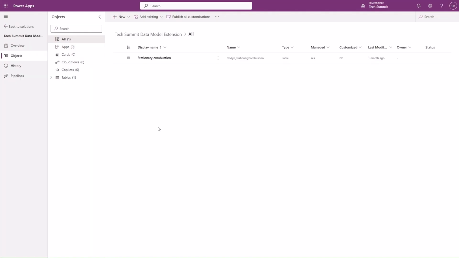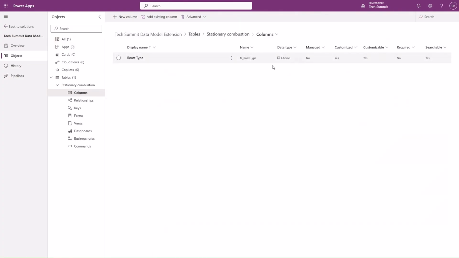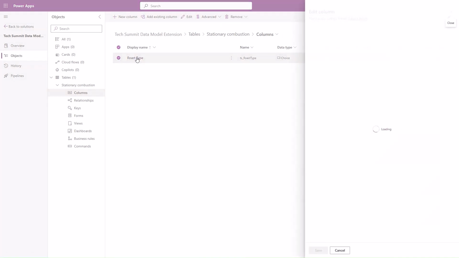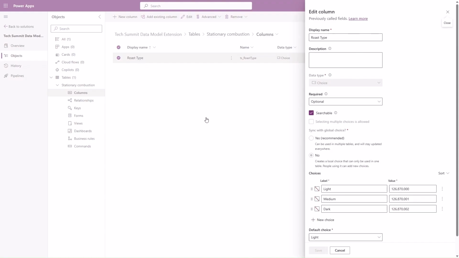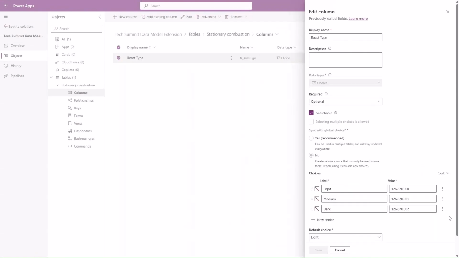Here in the Maker portal, we can review the changes Contoso has made to the data model. We will open the stationary combustion table and click on the columns link to review the newly added column, Roast type. The new column is a choice column, providing a standard list of 3 choices. Note the numerical values for each label. These will be used in the calculation model.